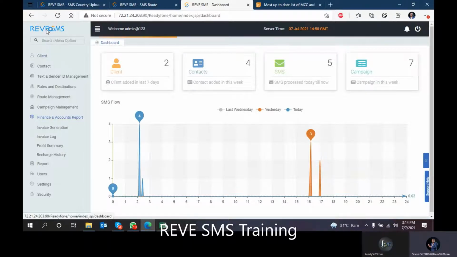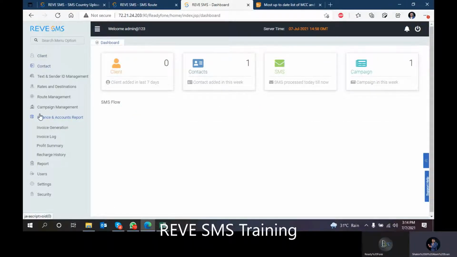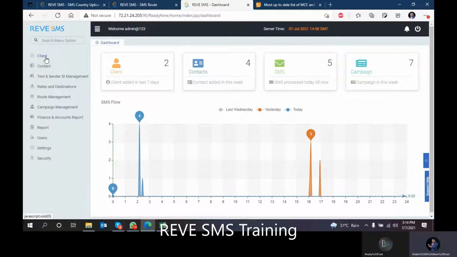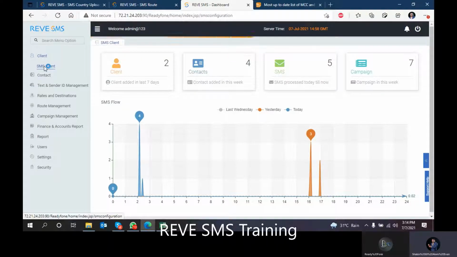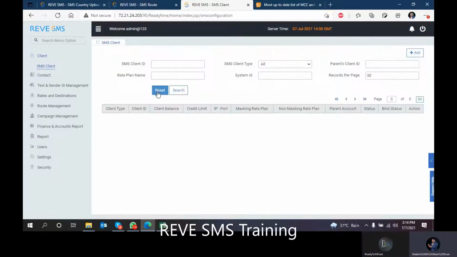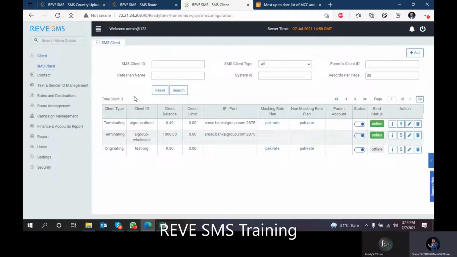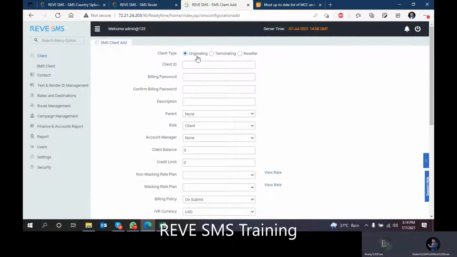As you requested me to give you training in full form, I'm beginning the full session. First let's go to the SMS client. In the SMS system we support three types of clients. If we click on add, then the page will come and you can see we support three types: one is originating, another is terminating, and another is receiving.